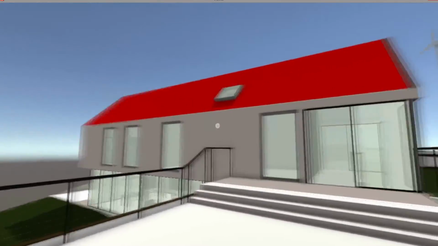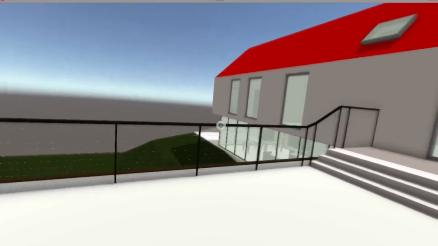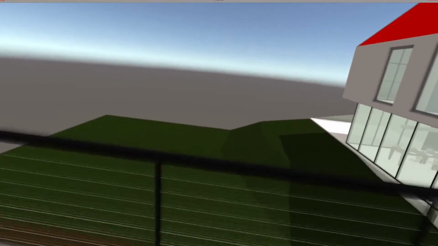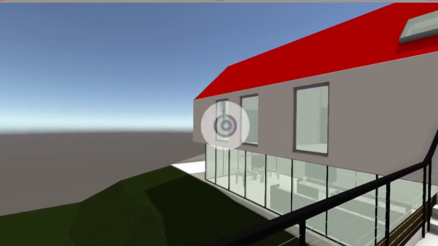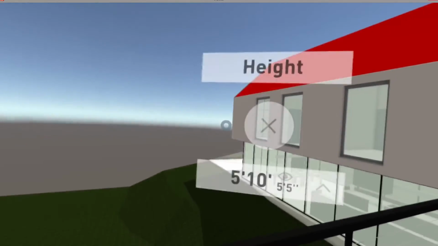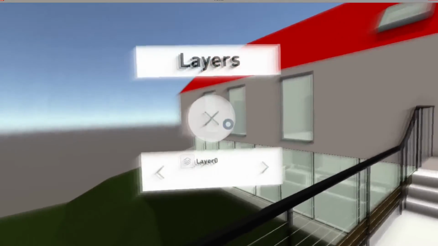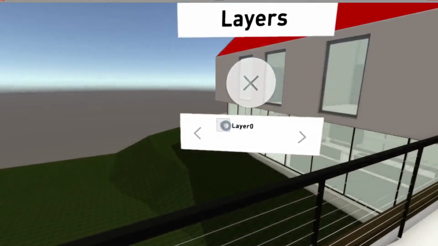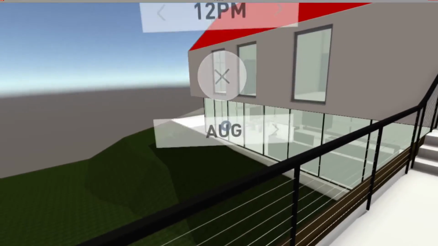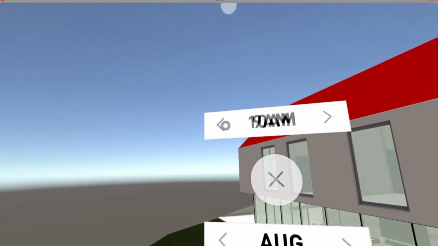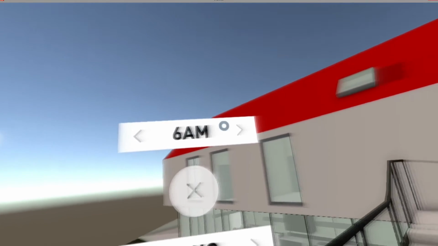We've rolled in other features as well. You'll see by holding down spacebar, you can bring up a menu that has different radial options. You can adjust your height based on either eye height or head height. Fairly soon, you'll be able to adjust Revit design options. That's just SketchUp layers. And of course, you can also adjust the daylighting and the time of day.